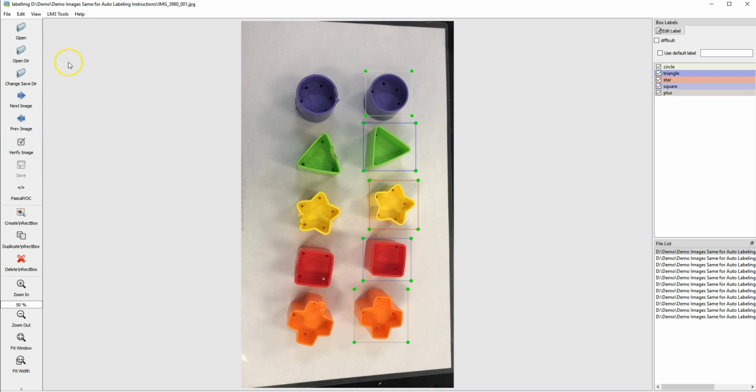And save, of course. When you're finally ready and you have all of your images labeled, the last thing that you'll want to do is use the Upload Labels tool to send the images to LM3 Technologies for training, at which time LM3 will train the model and return it to you for deployment on your inspection machine.